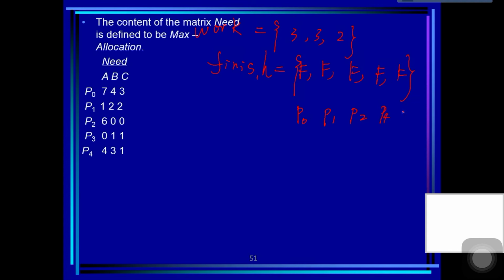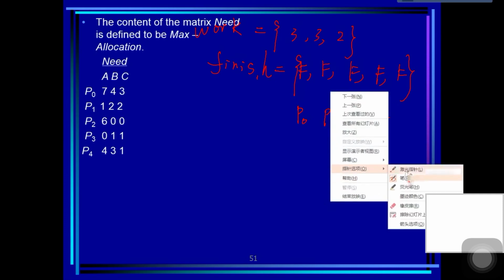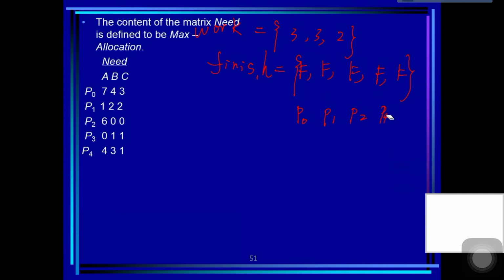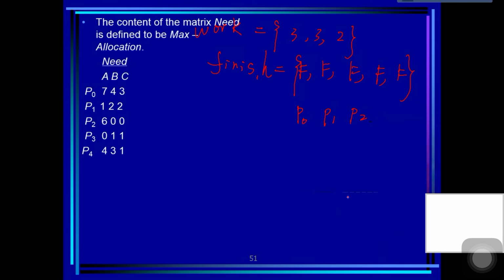P4. Oh, sorry, P3. Okay, because I'm familiar. This is first time for me to use this, so I'm not familiar with it. Okay, maybe after a while I will get familiar.